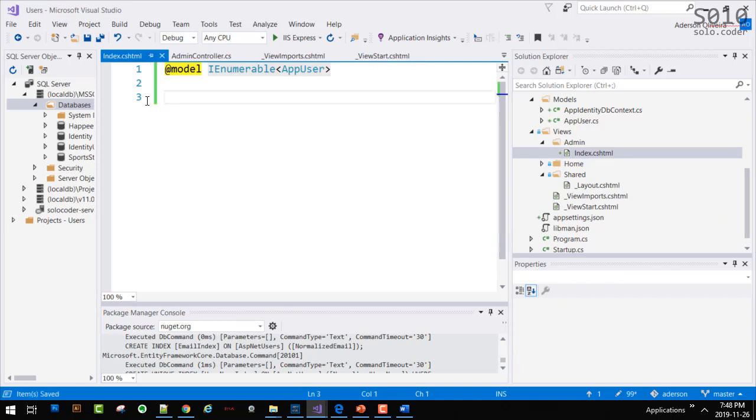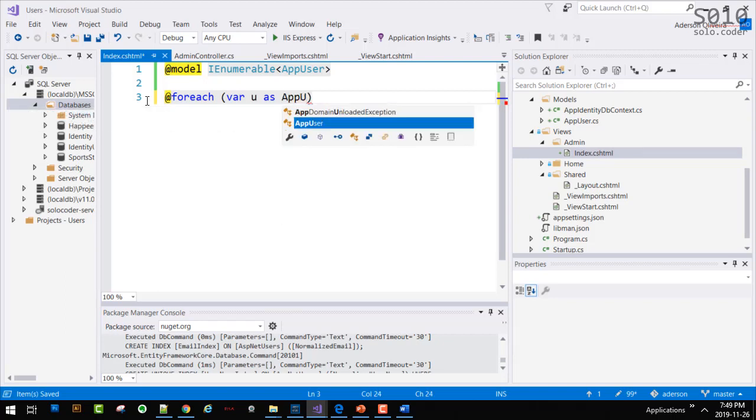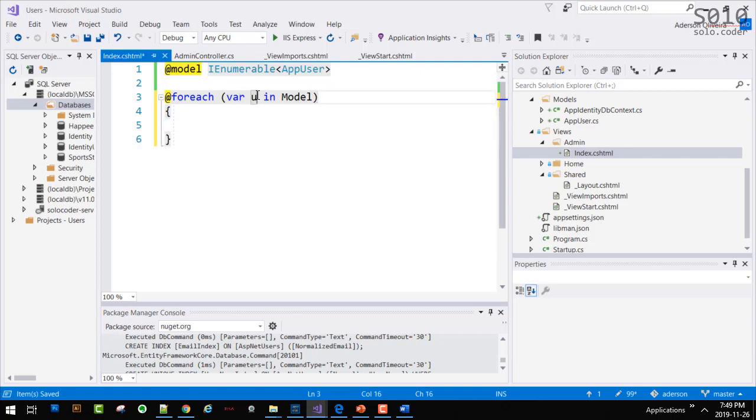But what should we do? We should go through the enumeration. So we should do a foreach. For each, I can say var user as app user in model. So I'm going to loop through, and actually let's use user here. So I can just print out the user information, okay?